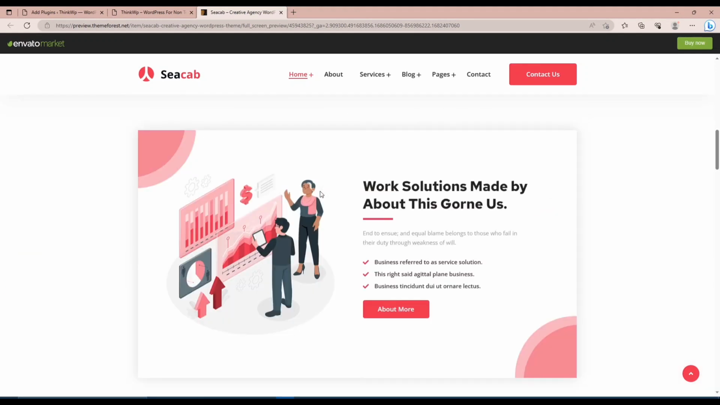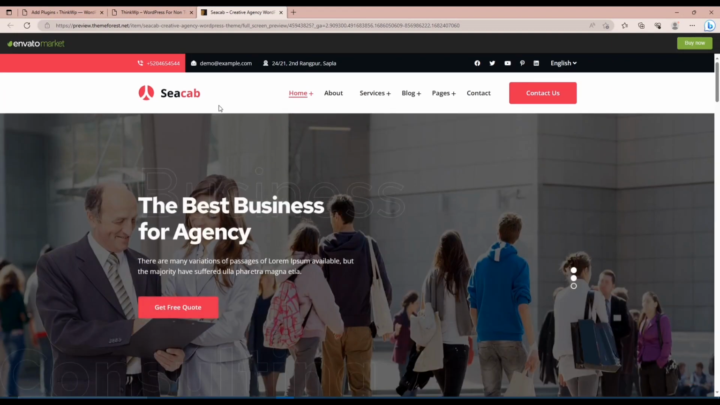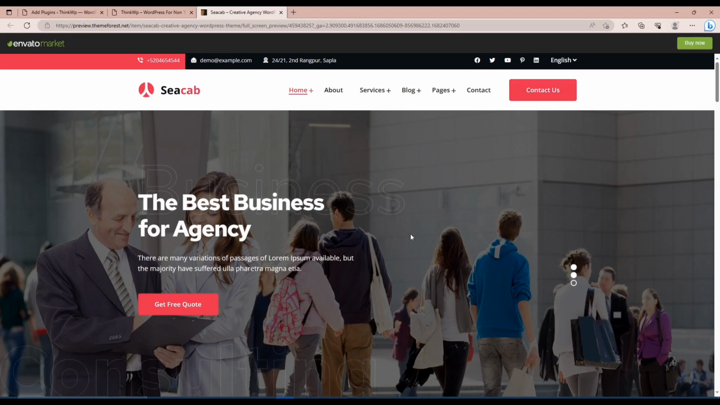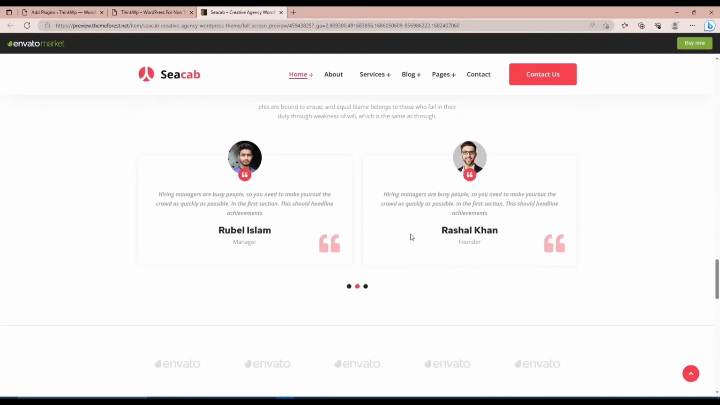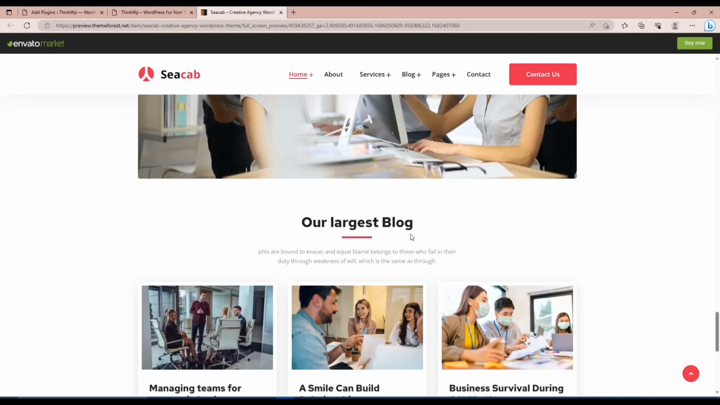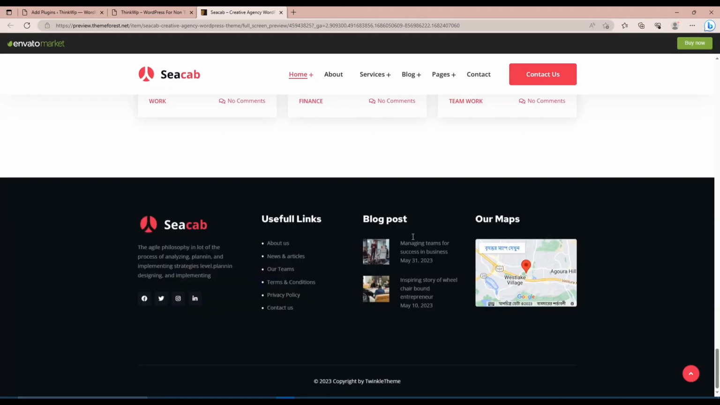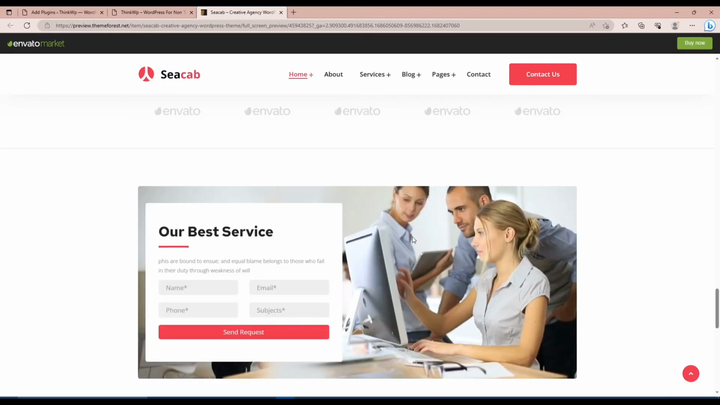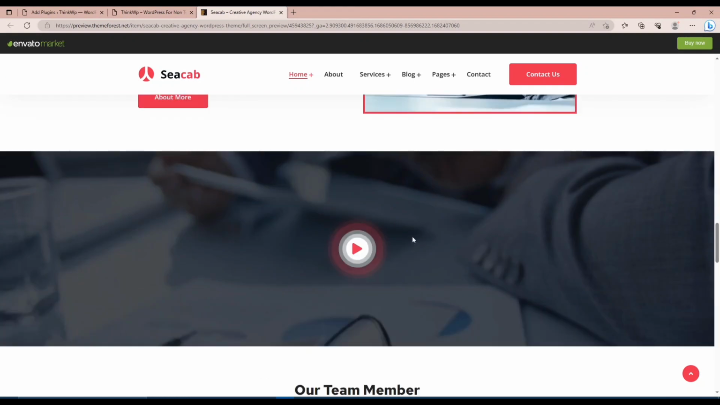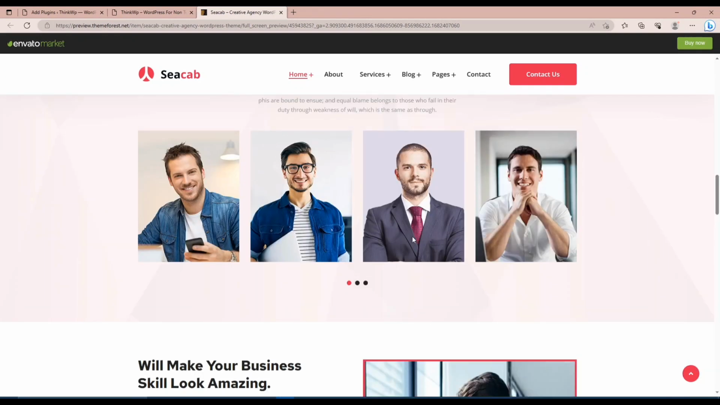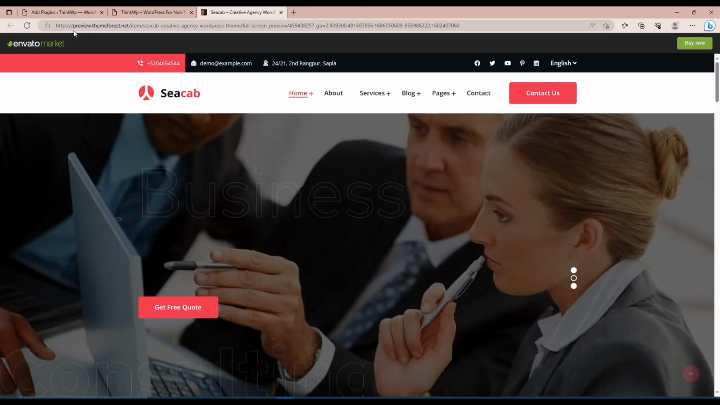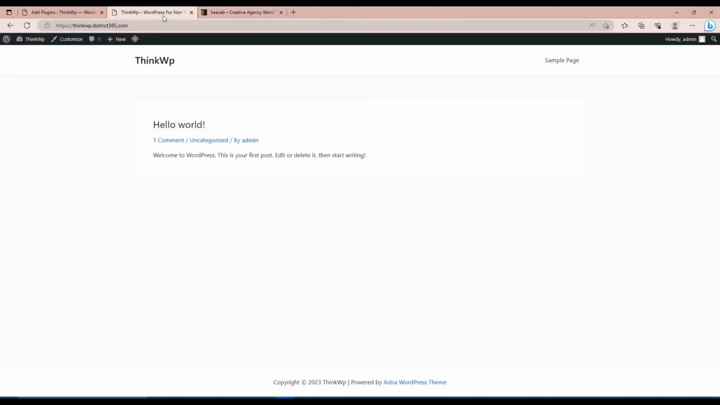Take for example, you could easily create something like this using the Elementor header and footer plugin. And the best thing about this plugin is it is actually 100% free. That's right, you don't have to pay for this plugin. You don't have to even use the Elementor Pro in order to use this plugin. So we'll be working with a very basic site layout just to demonstrate how this works.